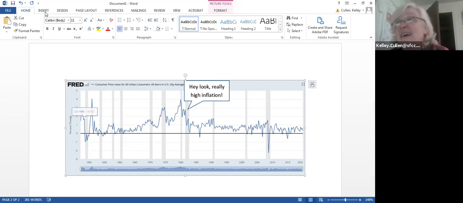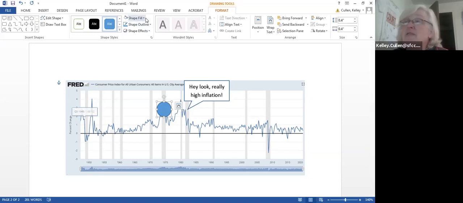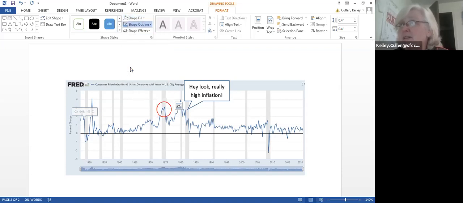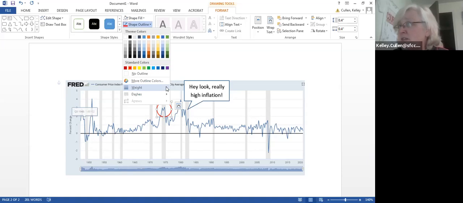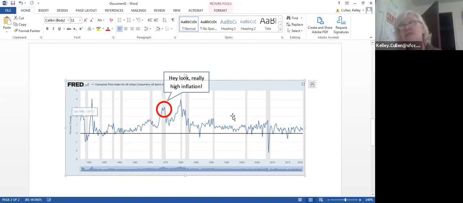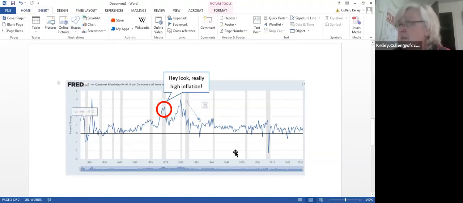You may want to call that out even better with a circle. So insert shapes, and I can put a circle around that. Now notice it's all filled in. Go to shape fill and do no fill. Then actually I can do outline, and I can do red. In that shape outline, I can change the weight of it to be heavier like that. And then I can even call this over here and say, hey, look, really high inflation. See how I did that? Those are annotations. You could also insert a shape, an arrow. Hey, look, it fell, right? Inflation was falling.